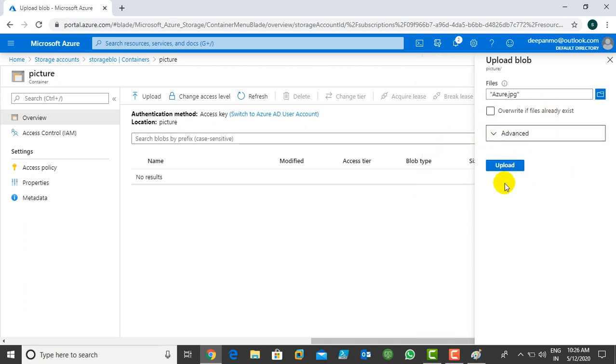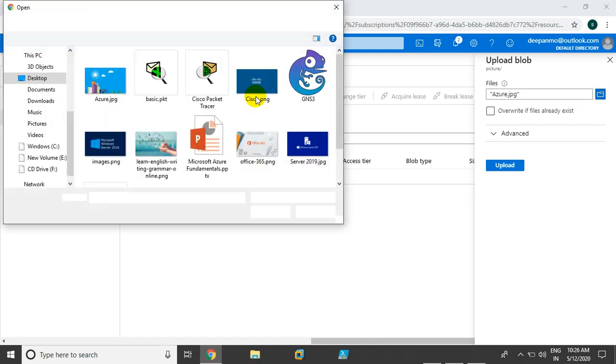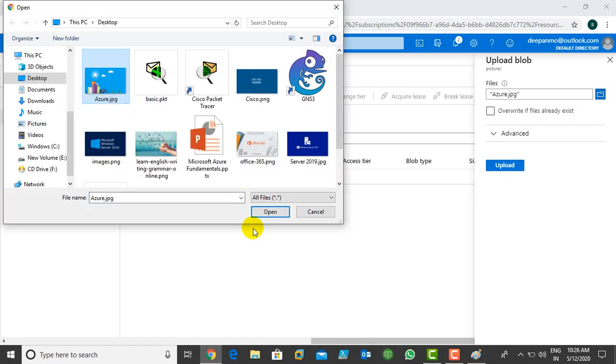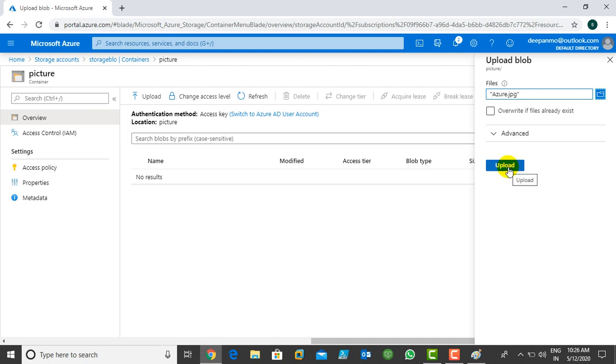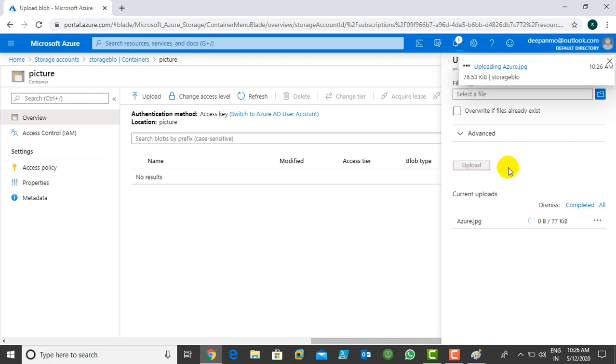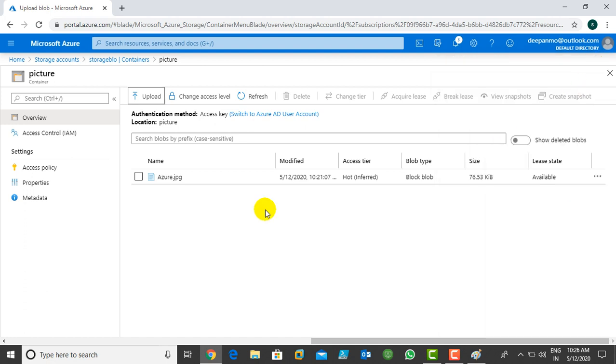So now simply click on upload and select the file. You can see this is the picture I selected already. Click on open and I'm going to upload it now. You can see that the picture is uploaded now. I want to access it. You can see that the tier is hot tier. Now click on azure.jpg.